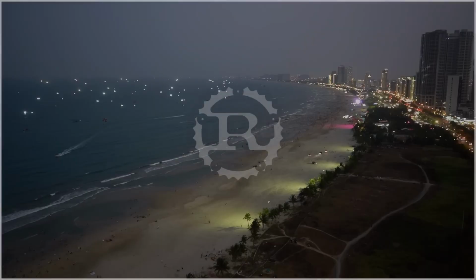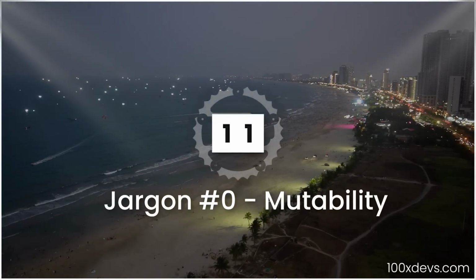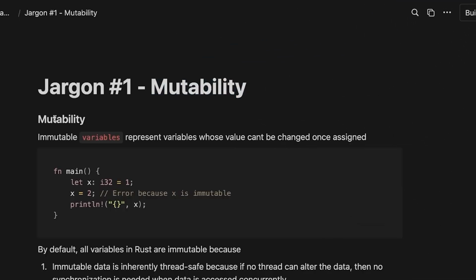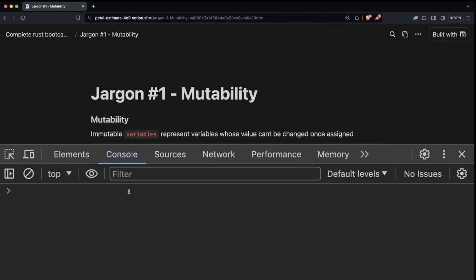Jargon number 1, mutability. You might have already heard of this. If not, let me share what mutability means. Immutable variables represent variables whose value cannot be changed once assigned. Have you guys heard of constants in JavaScript? What happens if I run const a equal to 1?